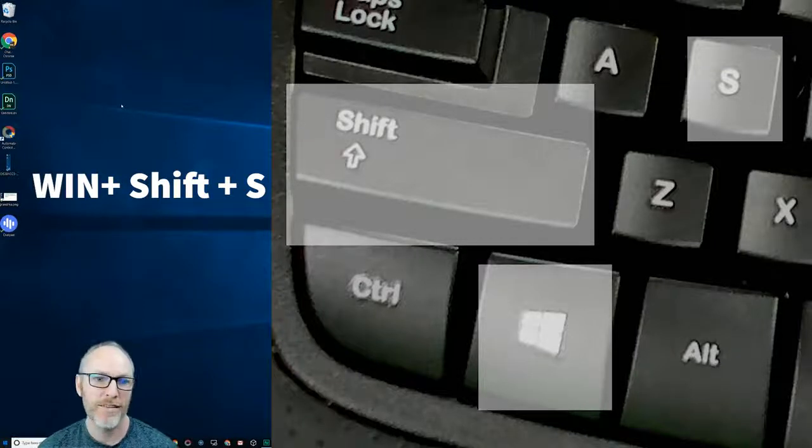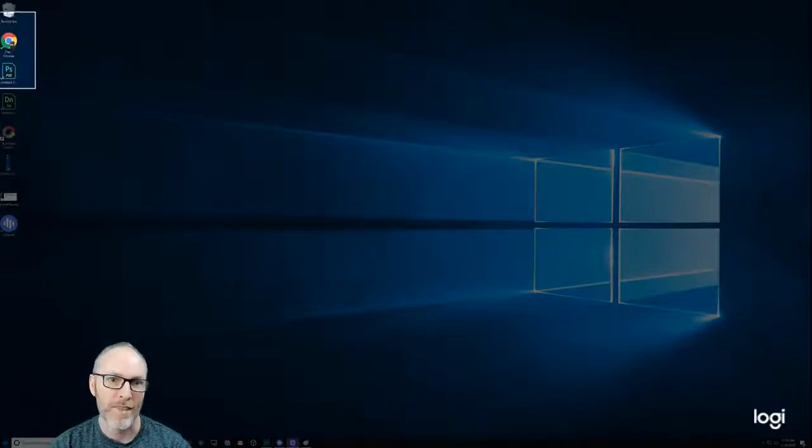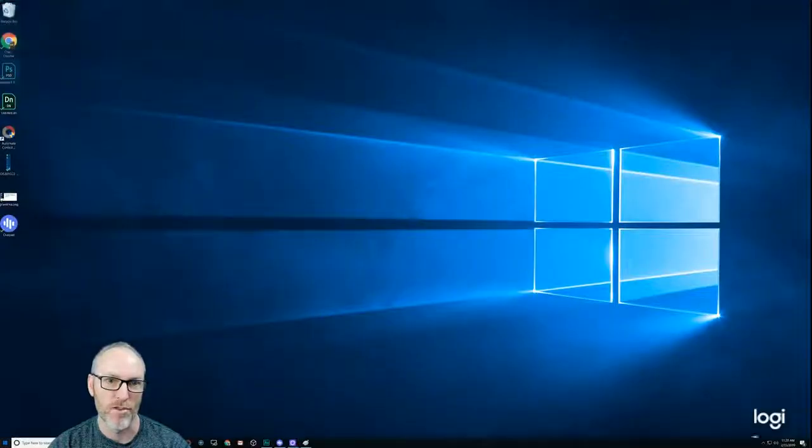Windows Shift S at the same time, and magically my screen starts to dim. That's just to let me know that I can take my cursor and highlight the area that I want to be part of the screenshot.